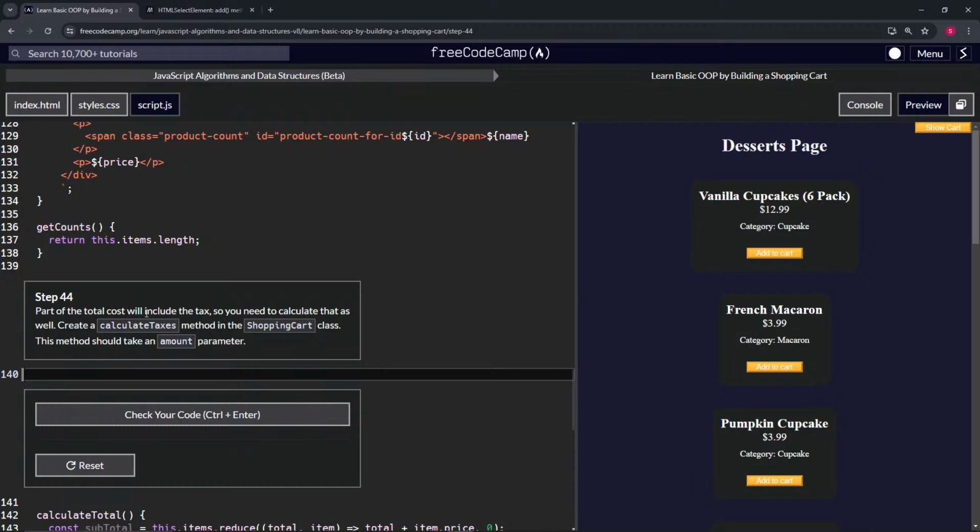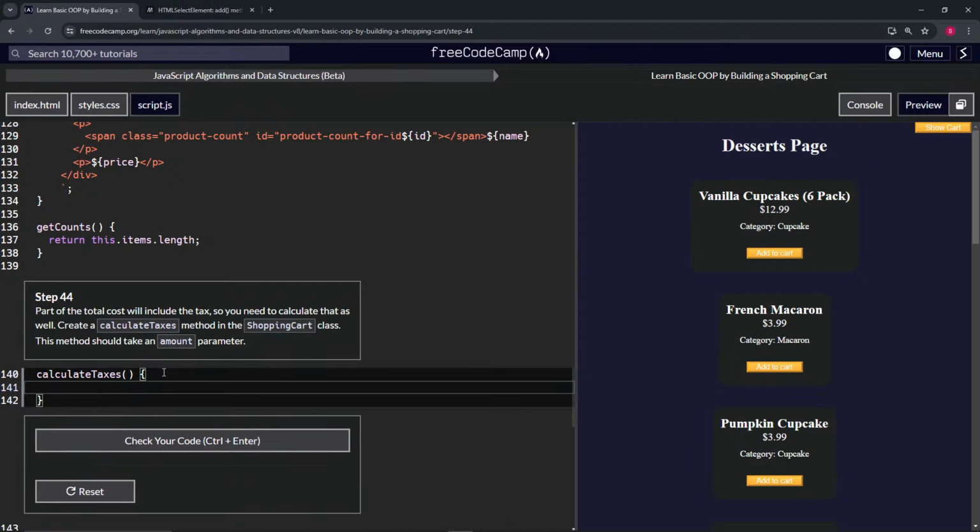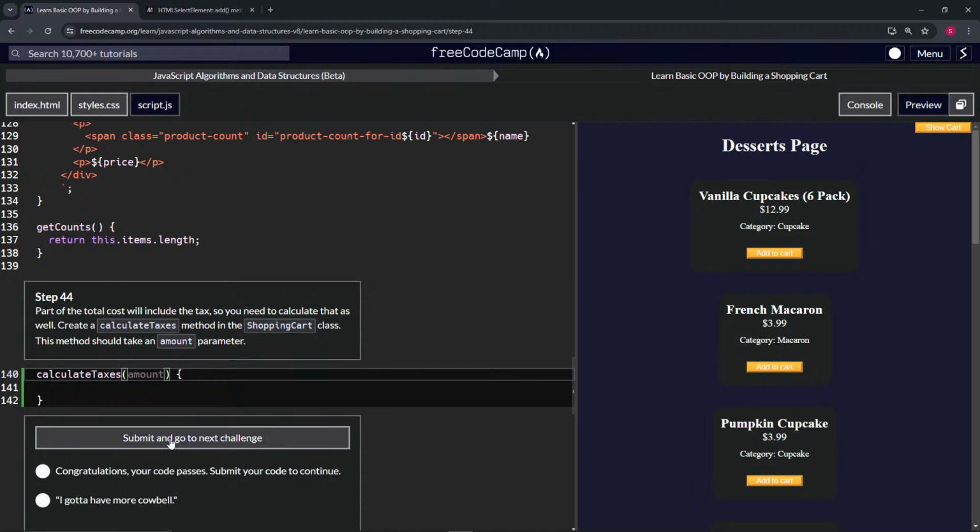So part of the total cost will include the tax. So we need to calculate that as well. We're going to create a calculateTaxes method in the shopping cart class, and this method should take an amount parameter, right? So we'll say calculateTaxes, and it should take an amount parameter. So we'll say amount. And I think that's all we got for now. Yep, looks good, and submit it.